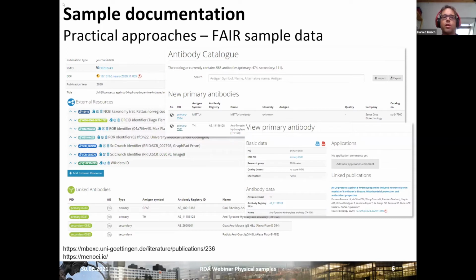And I want to draw your attention to the antibodies. They are very important and very costly sample material that is used along with the experiments. And you find a lot of information on these antibodies on the web page of the research data platform, also some quality information and the information where you can order that antibody. So this is just a very brief example of how we handle and share sample documentation with the scientific community. And this is the end of my part of the presentation. And now I think I hand over to Robert's part.